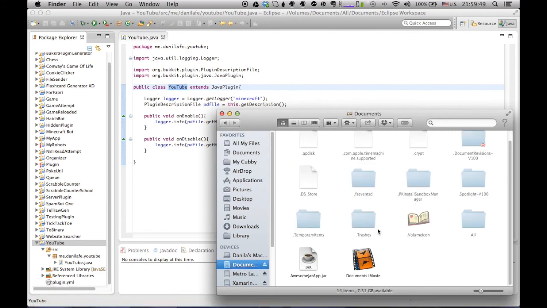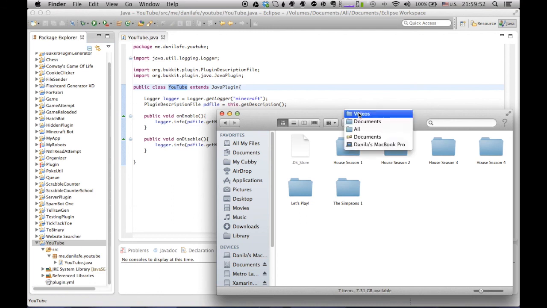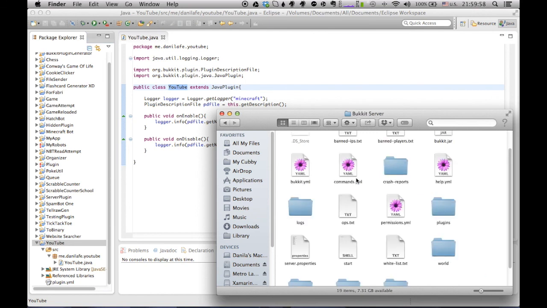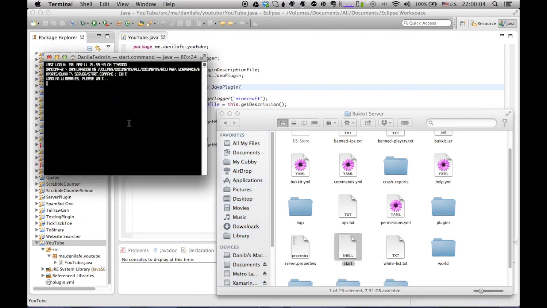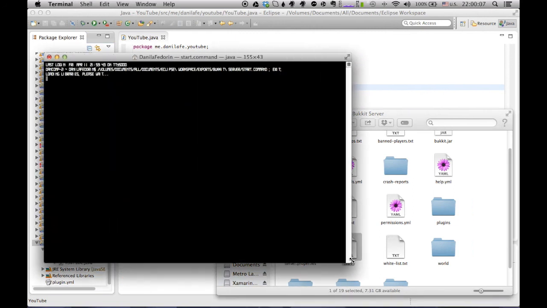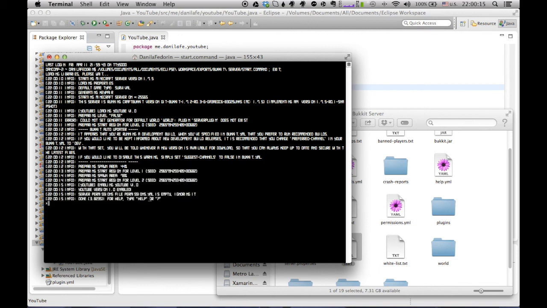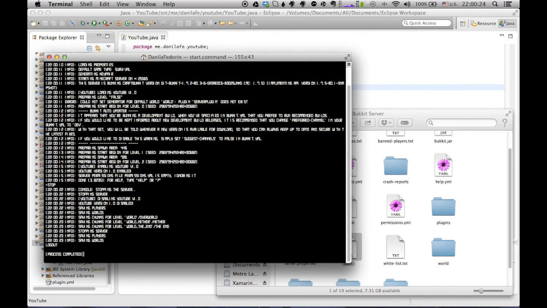So let me just get to my Bukkit server over here. Clips workspace, exports, Bukkit server, start.command. Wait for it. There we go. If you can see here, it says YouTube version 1.0 enabled. And when you shut it down, it would say YouTube version 1.0 disabled. So that would be it for today, and we'll continue next time.